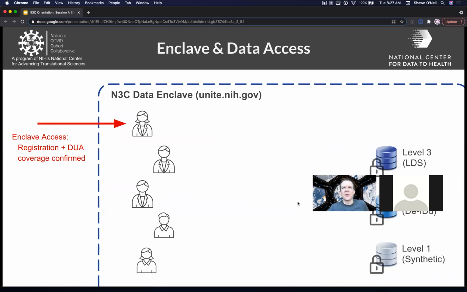So at the end of the day, getting access to the enclave requires first registering with N3C, and then someone will confirm that your registration has been covered by a data use agreement, either by matching up your account email with an institution that has a DUA, or with a citizen scientist DUA, or some other matching between your account email and the DUA that is on file. When that happens, you'll get an email with login info, or you can go directly to the enclave at unite.nih.gov.